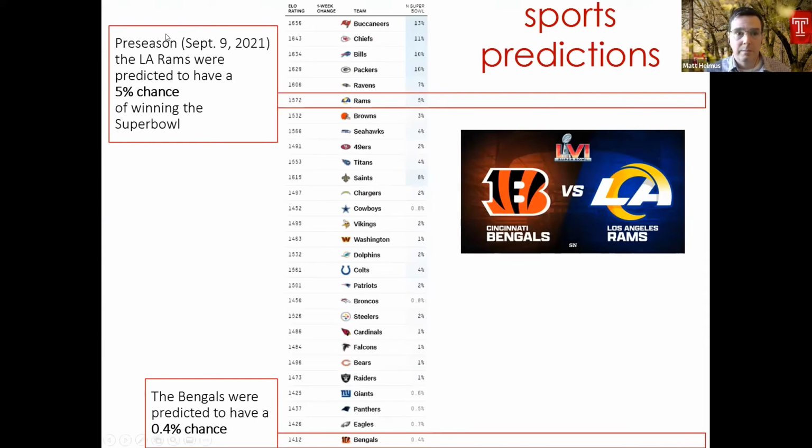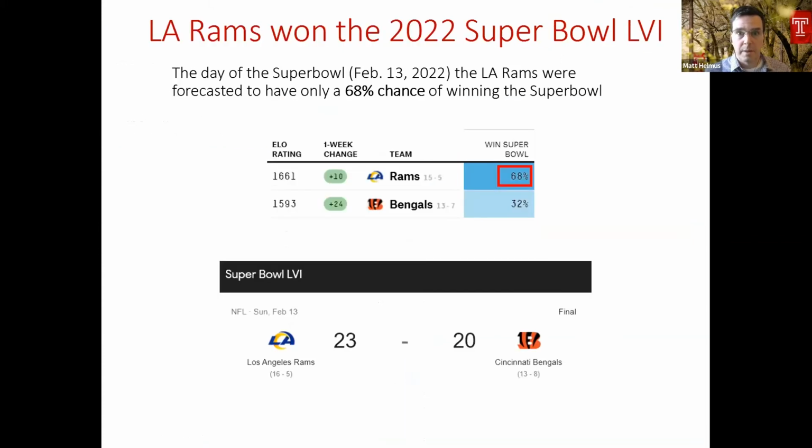Back in preseason, the LA Rams were predicted to have about a 5% chance of winning the Super Bowl. The Bengals were predicted to have even less than a 1% chance. So those predictions way back in preseason were quite difficult to make. Even on the day of the Super Bowl, the Rams were forecasted to have only about a 68% chance of winning. And for those of you who watched the game, they came really close to losing.